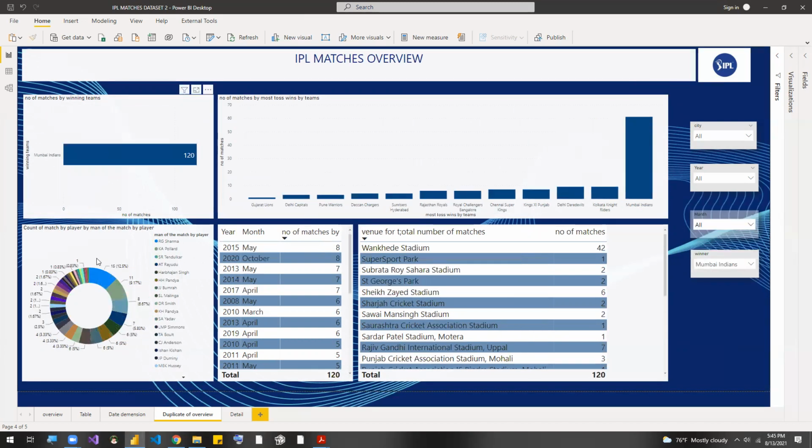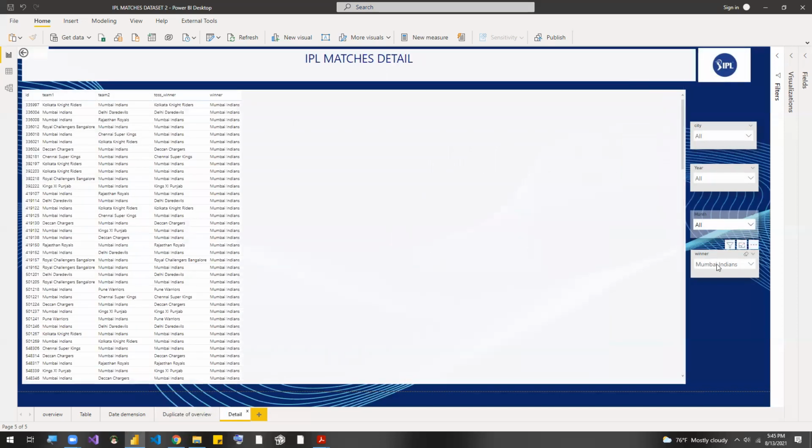So on the complete report page here, you could see number of matches, toss winning. You could see Mumbai Indians is first, and then after that, Kolkata Knight Riders is the second. So whatever matches they have won against, this is the stats they're able to see here. But if I come here, then you could see the slicer is automatically selected here, and we are able to see the information only for Mumbai Indians.